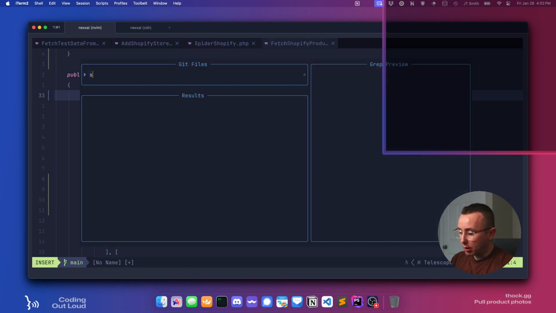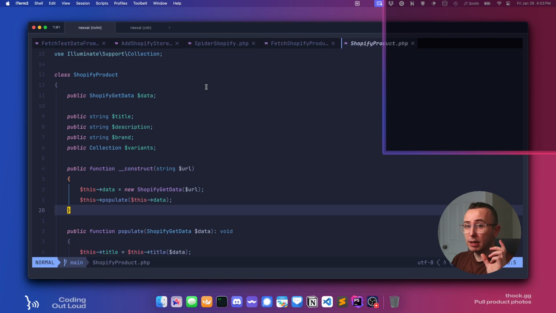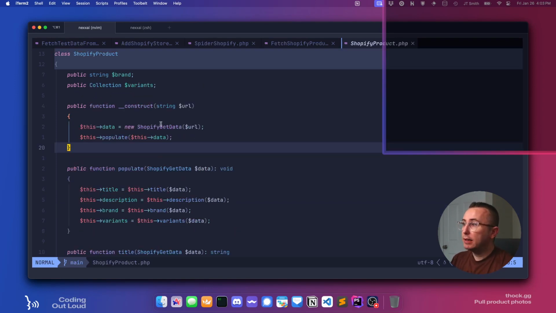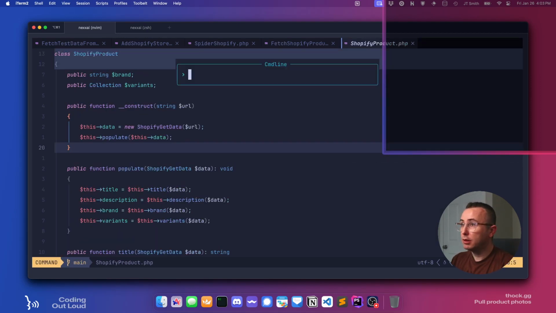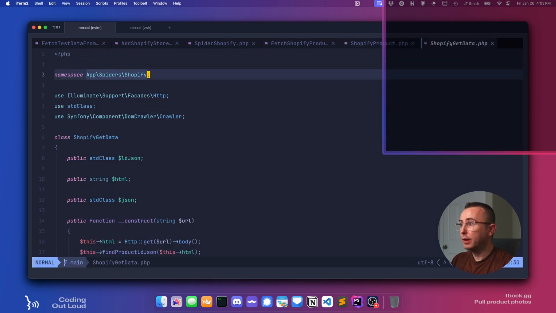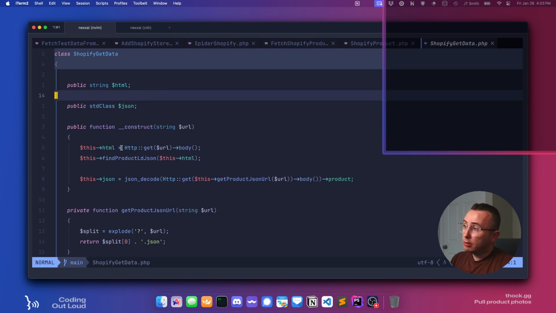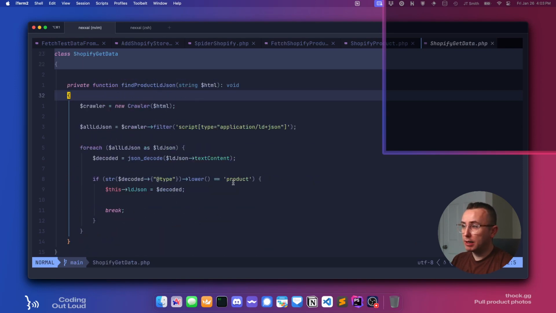And so the Shopify product takes in a product ID or product URL, sorry, and it then goes and gets the data from that, not this one, Shopify get data. And so it goes to the HTML, it gets the body text of the product page. It also gets, and then it pulls out the LD JSON, specifically the one that we're looking for, by looking for the type that is a product, not just a property that's on these LD JSON structured schemas.